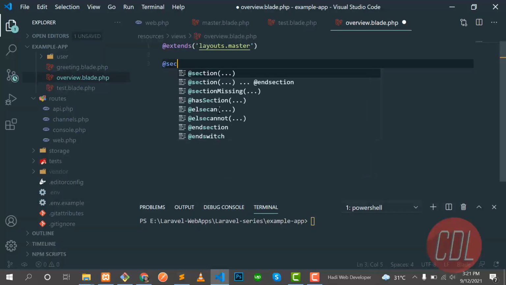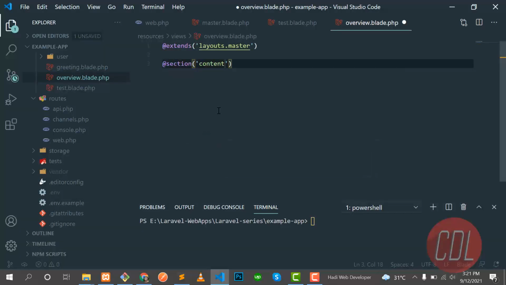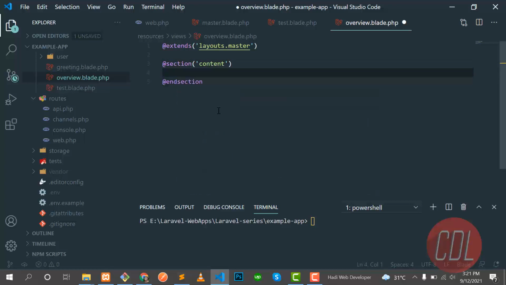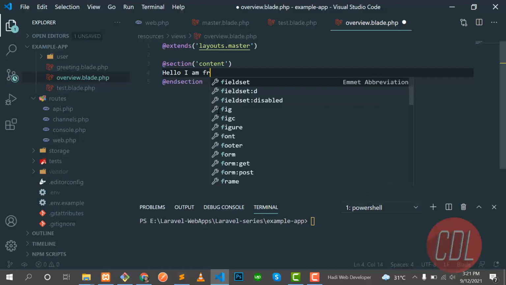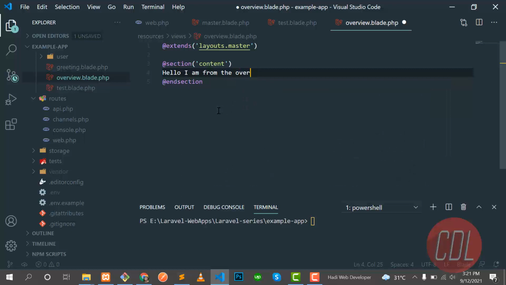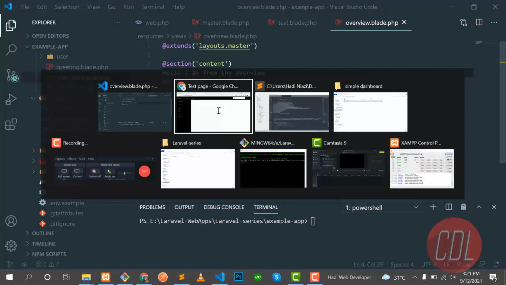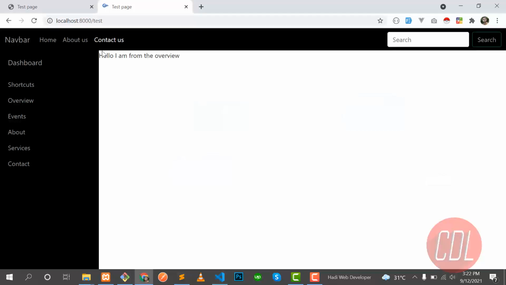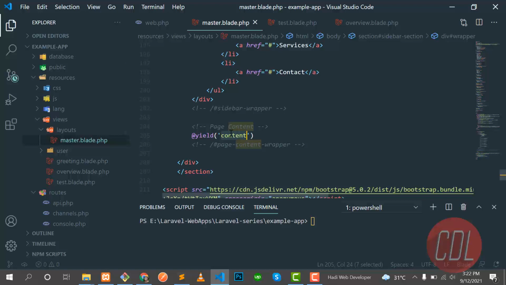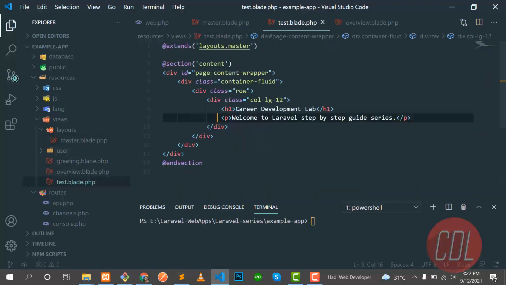So let's put a section here. You can use this content again, so end the section and write hello, I am from the overview. Save this one, refresh, and yes, our code is there. Why is it there? Because we are using this content in our master template, right? We declared the yield directive, and in there we defined our content here.